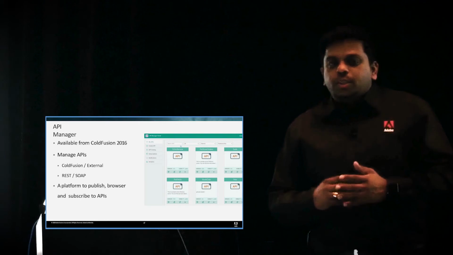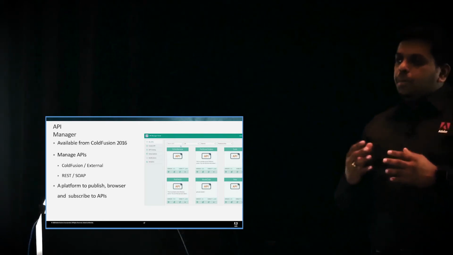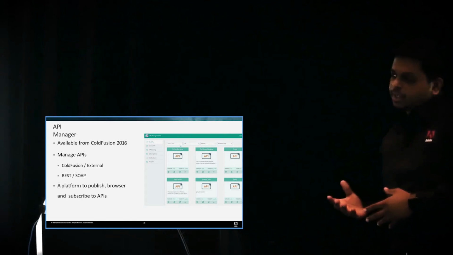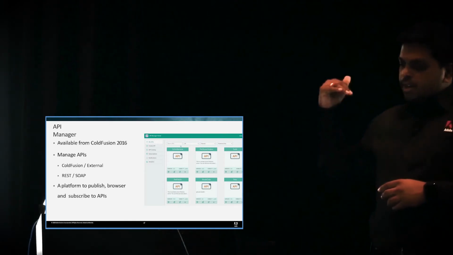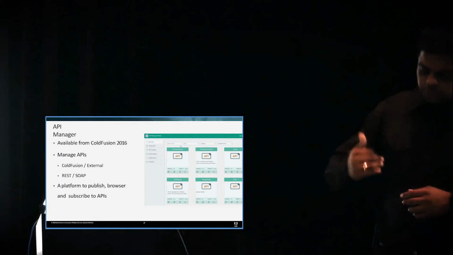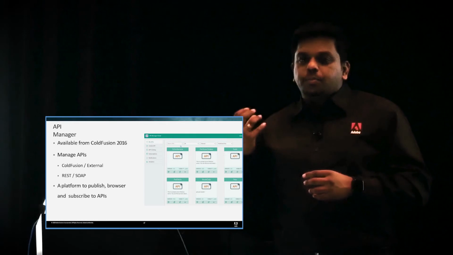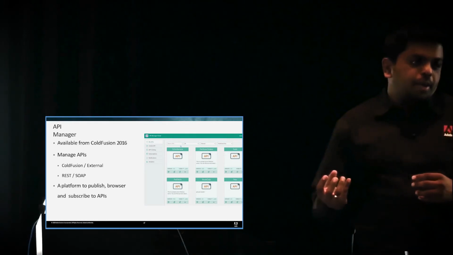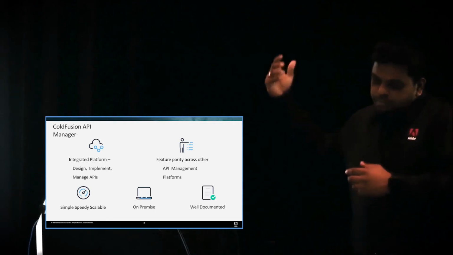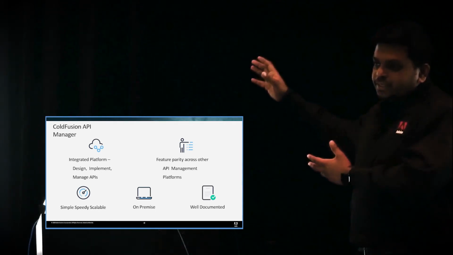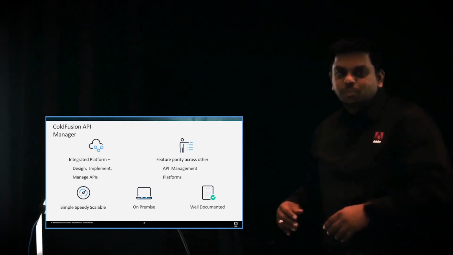And if you were to put it in one statement, API Manager is a platform that helps you publish, browse through APIs, and subscribe to APIs, right? And there's a screenshot, and one of the core pillars that we kept in mind while building API Manager was that it needs to be simple. And that's the UI. You see, it's simple, right? You may not understand everything that's in there, but at least it's simple. There's not a whole lot of things that go out of it.